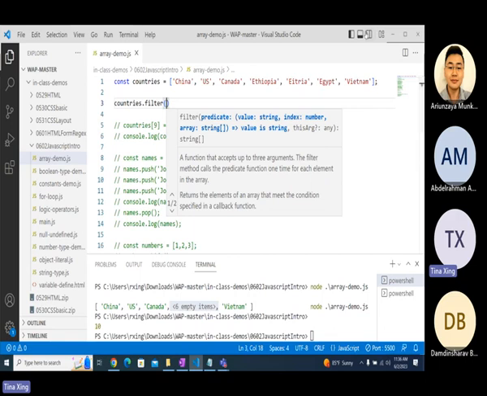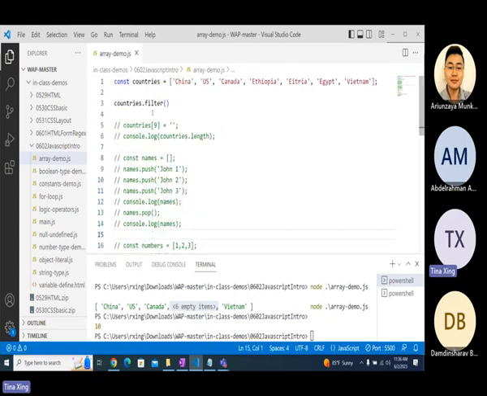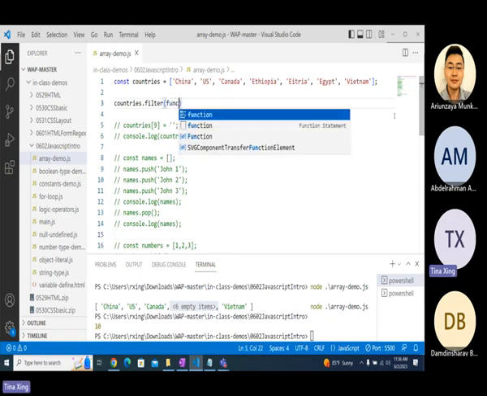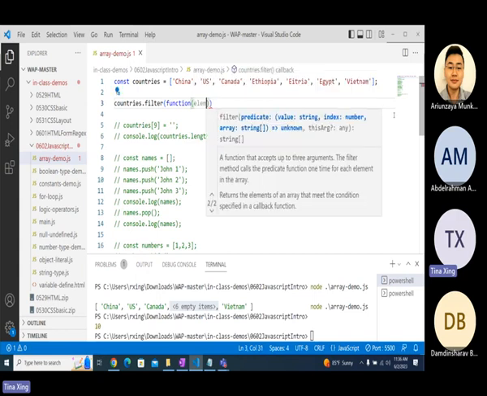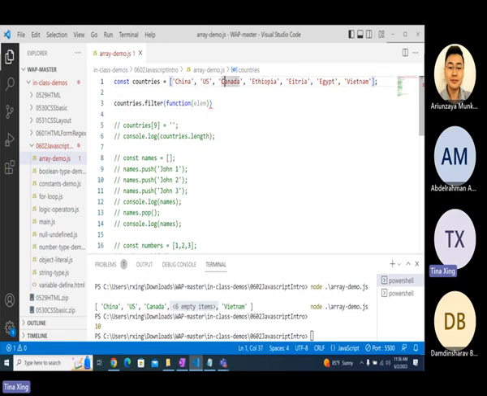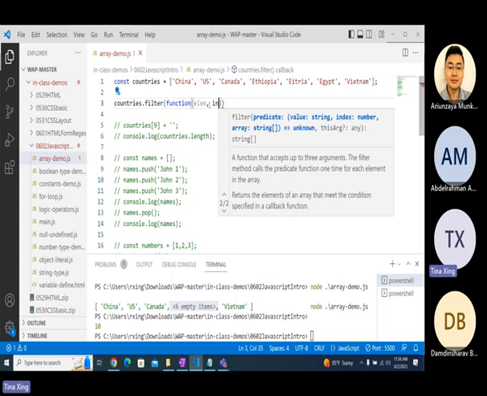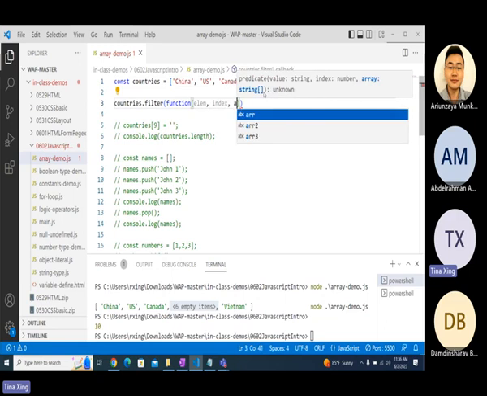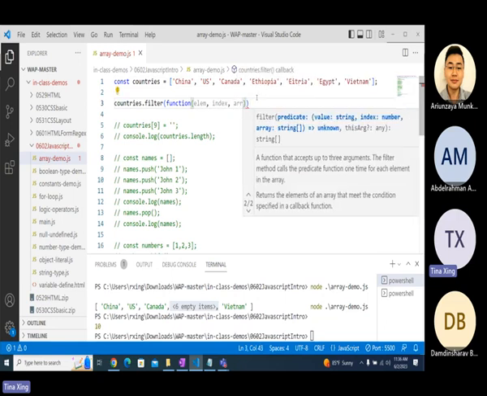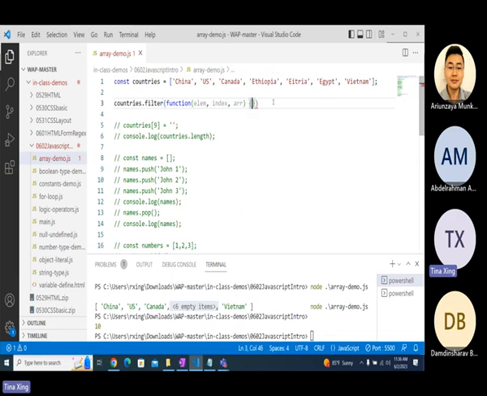And here the filter accepts a function. I'll show you how to define a function, using the function keyword. Then you have the function here. The first parameter is the value: when it does the filter, it will always give each element, China, US, Canada, and so on. The second one is the index, which becomes 0, 1, 2, 3, 4. And it has another one, which is arr. This arr represents the entire array. Let me first show you.